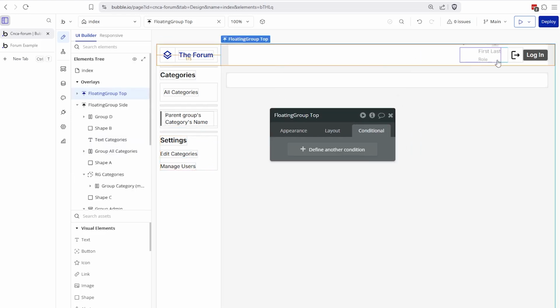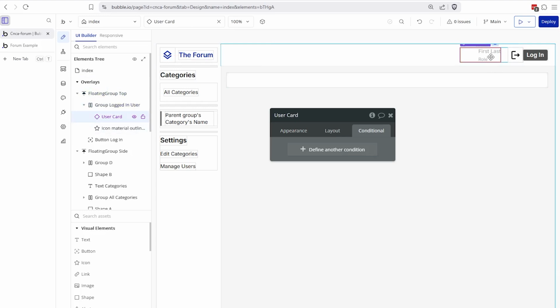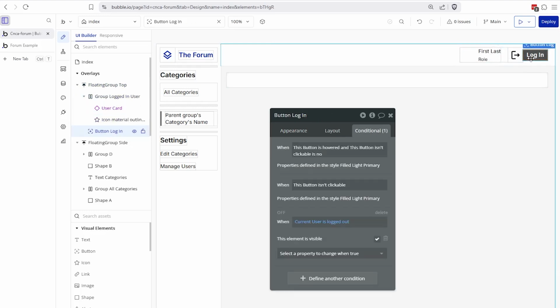At the top, I have my functions for logging in and logging out. So this group here is also conditionally visible only when the user's logged in. So this has the user details for the logged in user and a button to log out, and then an opposite button. So when the user's logged out, this is visible so that they can trigger a login function.